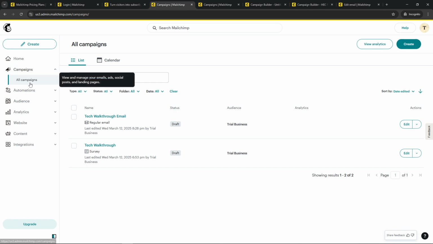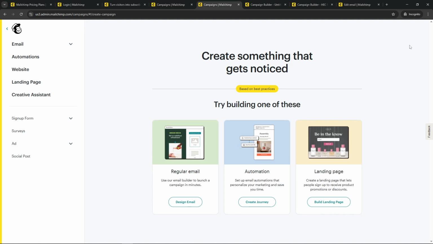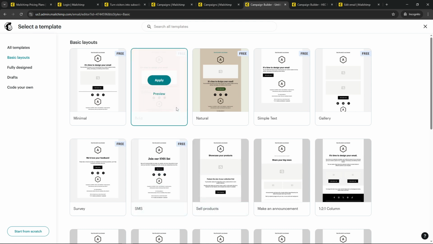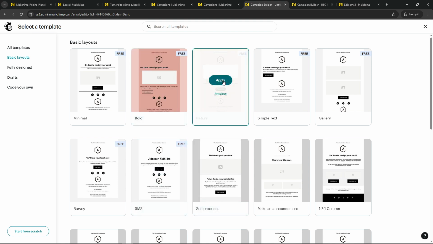Click on Create Campaign to get started on a new email campaign. Next, select email as your campaign type. Mailchimp gives you several options here, but for the purpose of this guide, we're going to choose regular email. This is typically the go-to option for creating standard newsletters.